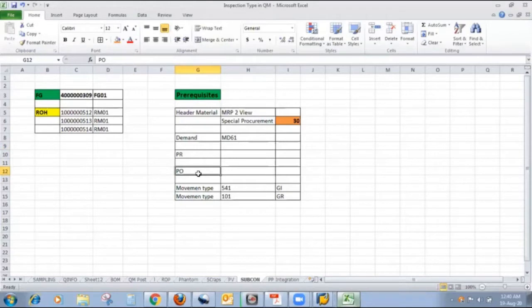And once we have this PO, we can do transfer posting with 541 movement, that is, material provided to the vendor, that is goods issue against the purchase order. And once our final finished product is ready from the vendor, we can do goods receipt against the same PO with 101 movement. So friends, it's a very simple process. So let's move towards the demo. I will show you each and every step of this assembly subcontracting process.